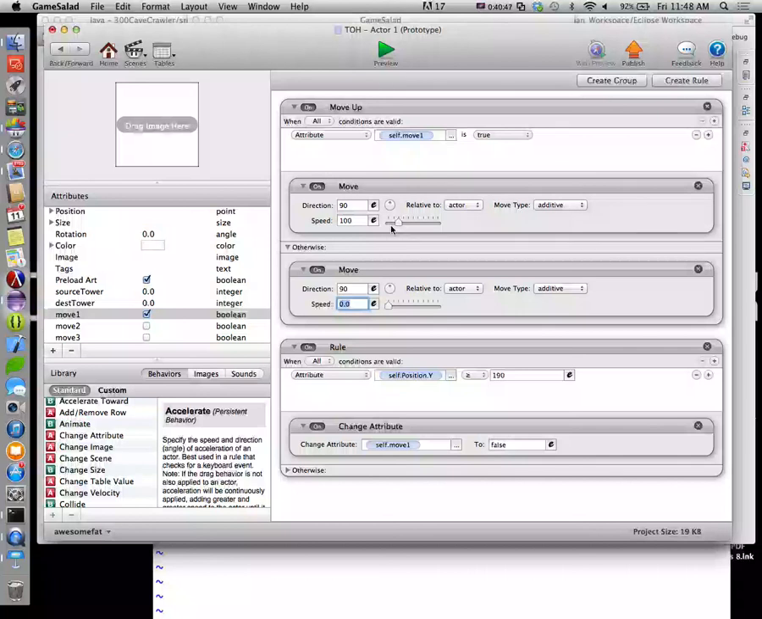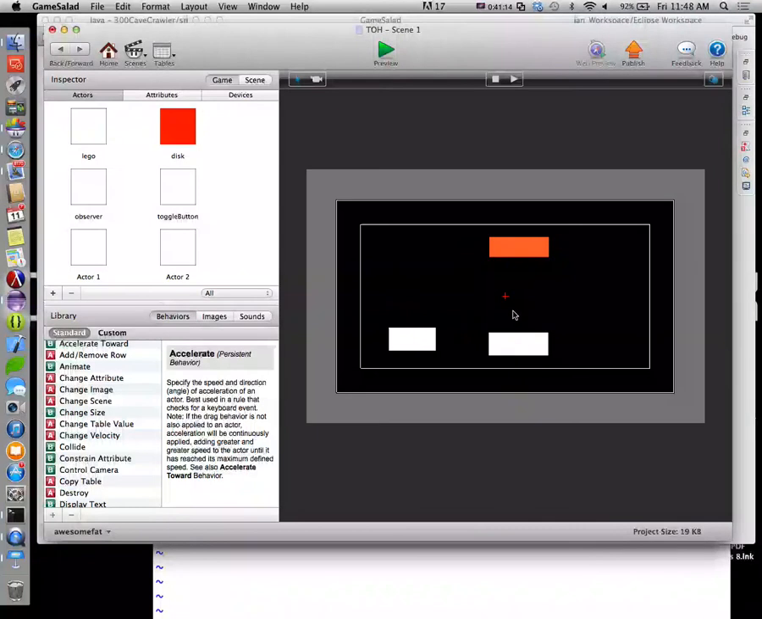So this says move up as long as move 1 is true. We have a secondary rule here that controls the value of move 1. The secondary rule says as soon as your y becomes greater than or equal to 190, change move 1 to false, which should then make this guy stop. That make sense? So he should rise until he hits 190.